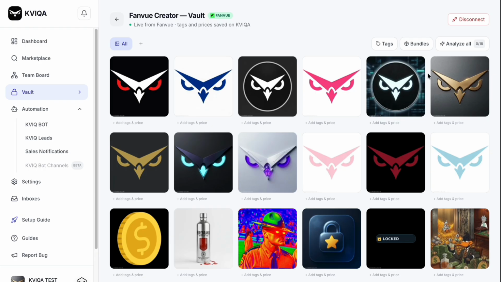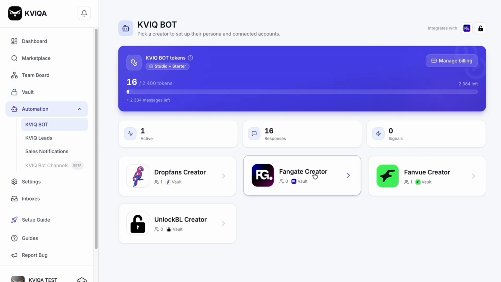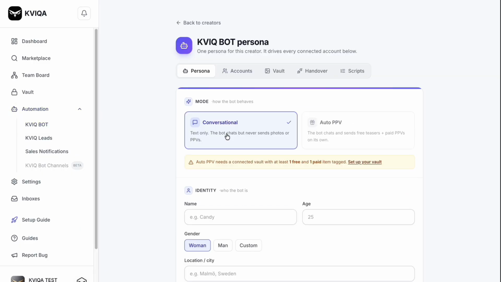But as you already saw with the Telegram setup, it's much easier and more streamlined to do it from the QVIQBOT page. So let's do that. Go to the creator with the Fanvue vault connected. You already saw this. I will fill this one out so you can just see the results, but it's exactly the same as for Telegram.